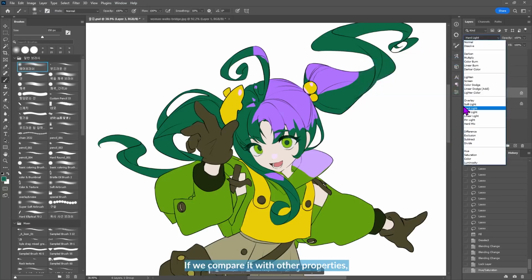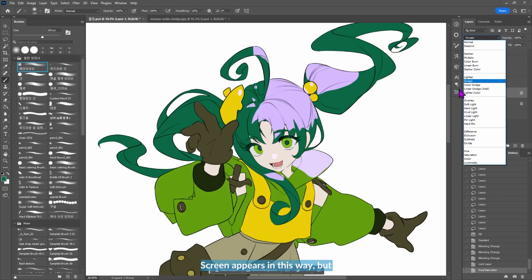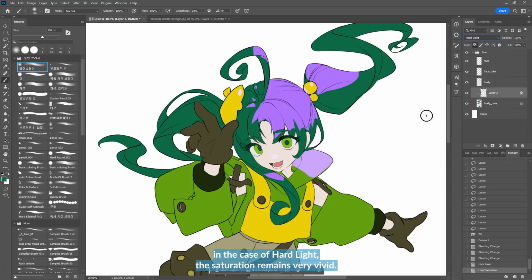If we compare it with other properties, soft light is greatly affected by the layer below in this way, and the color changes a lot. The same goes for overlay. Screen appears in this way, but in the case of hard light, the saturation remains very vivid. I usually use hard light a lot when making expressions like neon signs.